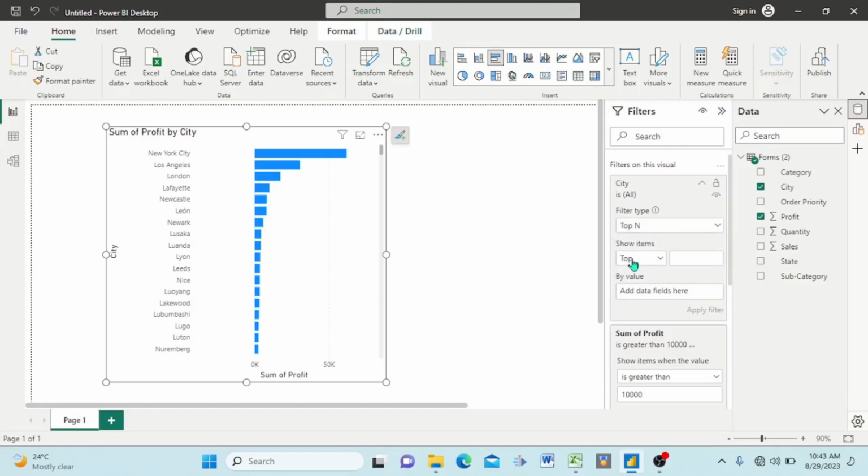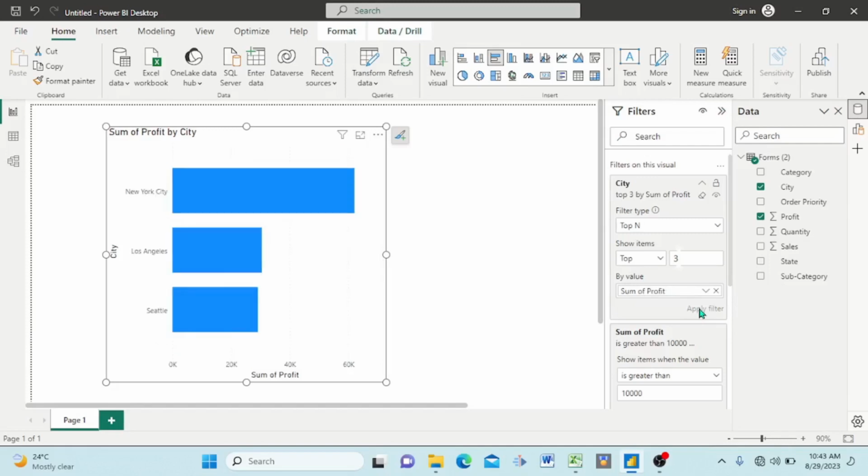So my top N here, it gives me a small icon, show items here. It tells me that I want to look for top N, and our N here is representing city. Okay, so I want to look for the top 3 cities by profit, and I come and choose my profit and I put it under this by value. We want to search by these values. Okay, sum of profit. We want to look at the top 3 cities by the sum of profit, and I apply this filter here. You see that it's going to go in there and choose the top 3 cities by profit. So New York has high profit, Los Angeles, Seattle has high profit.